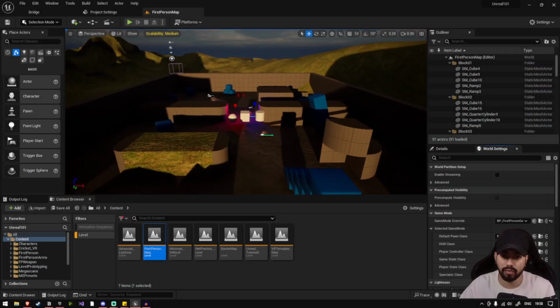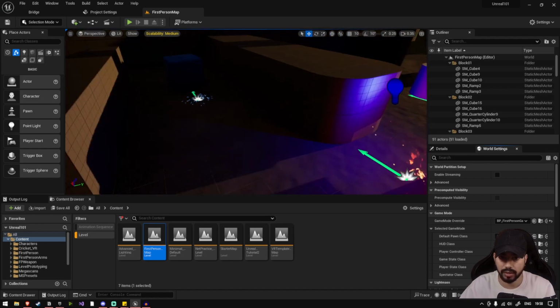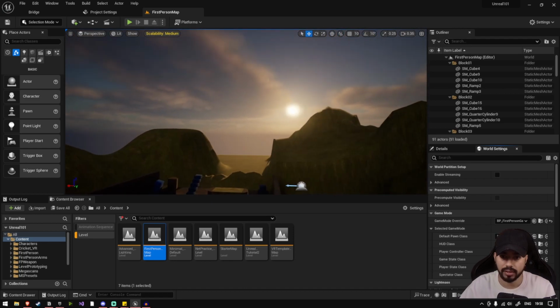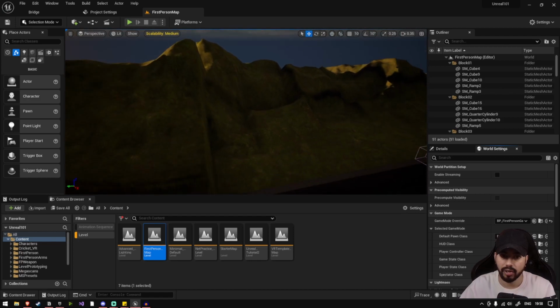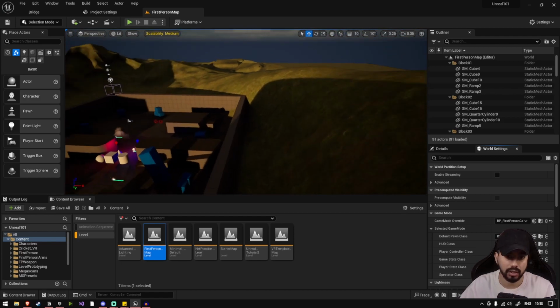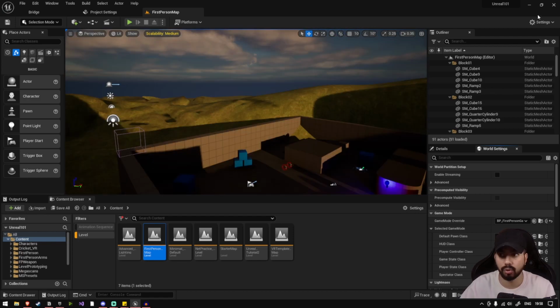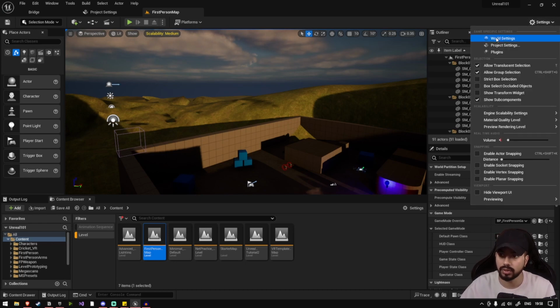So this is where we left off last time. We added a few objects, we also added a few lights and particles. We changed the directional light a bit and then we added this landscape and we also colored this landscape using materials. If you look at the right side of your engine, you'll see a settings menu. If you click on the settings menu, there would be world settings, project settings and plugins. So let's go to world settings first.